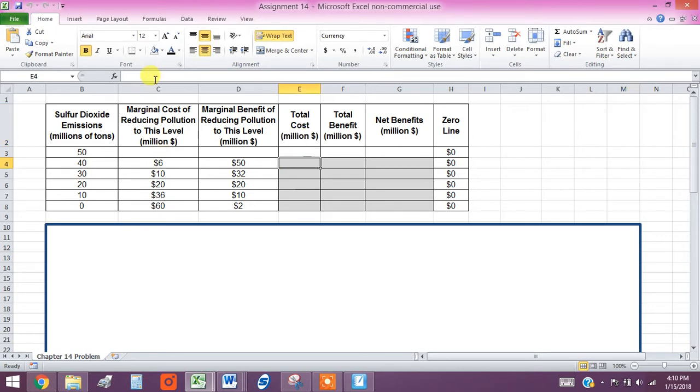So we're going to click on cell E4 and then go up to our formula bar, equals, and then click on cell C3, type plus, and then click on cell C4, enter. And that's going to give us our total up to reduce it down to 40. Now to reduce it down to 30, we're going to need to add C3, C4, and C5. So we can simply come up to our formula bar, equals, and click on cell C3 plus C4 plus C5, enter.